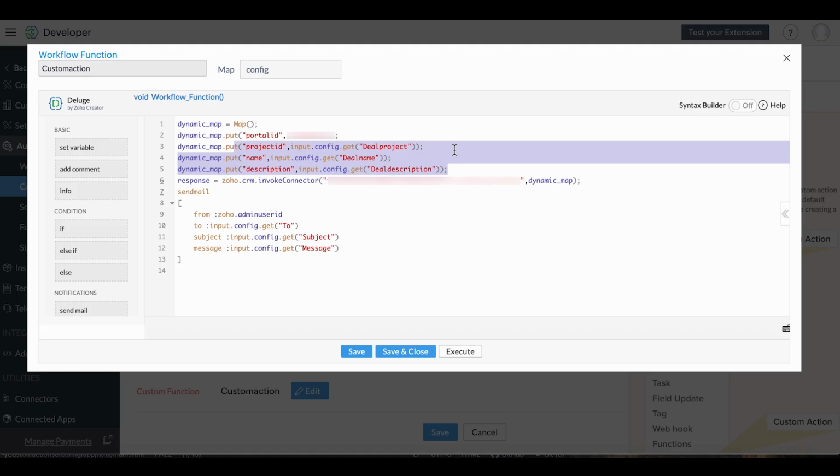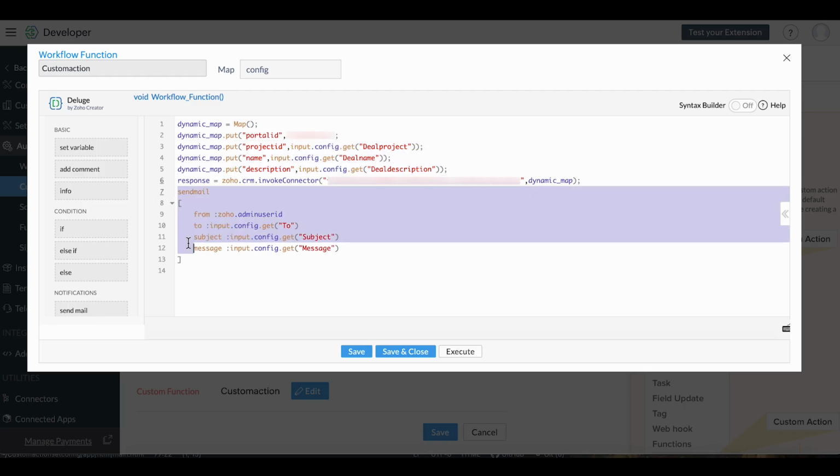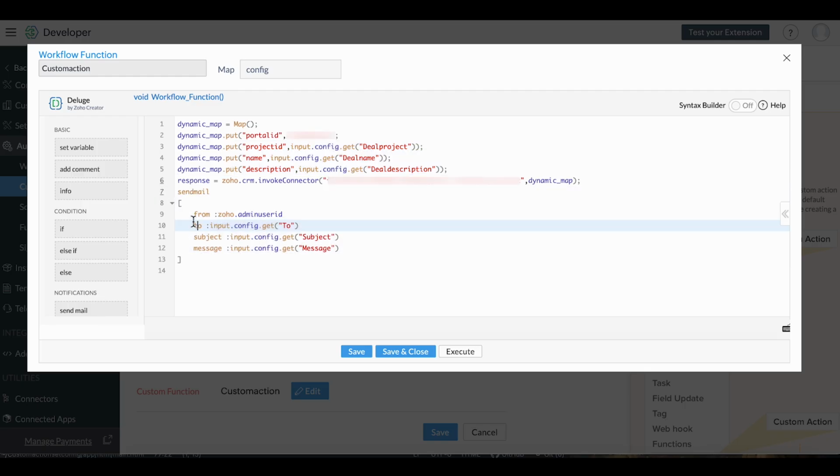So that's one functionality. The other common functionality is sending out your email, right? So we have a deluge function in Zoho called sendMail, where you have 4 parameters: from, to, subject, and message. So we have the values already set for subject, message, and to as part of our UI. So using the same format, input.config.get of the variable name, you can go ahead and retrieve the values that are going to be provided personally by the end user, and then that mail can be sent out to the particular deal's contact.